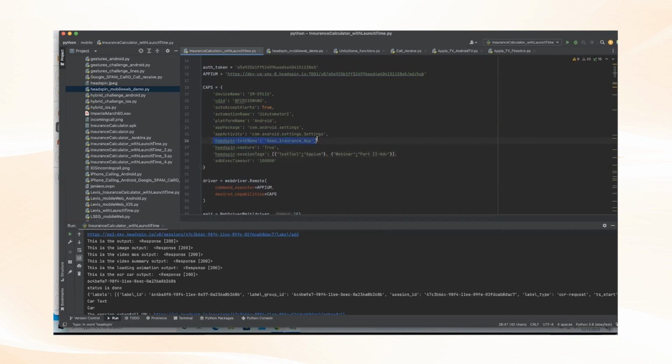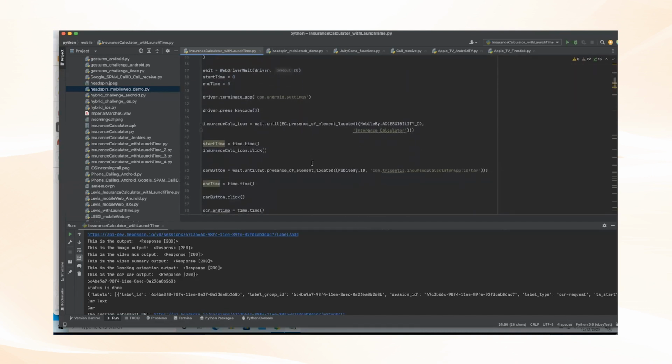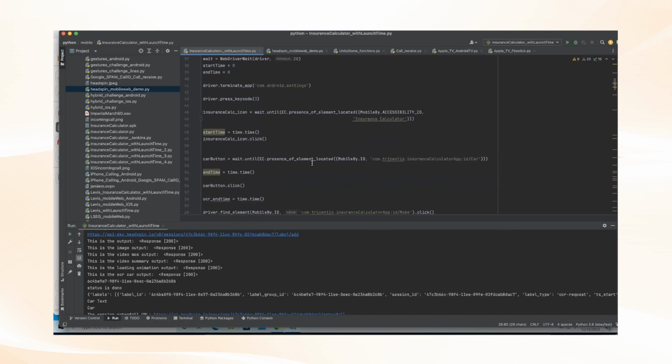This is where I'm setting it to be assigned to the Demo Insurance App user flow. This is where I'm specifying that I want to do the network capture. And then I'm setting some session tags. You saw me do the filtering on my session, so I'm setting it to be the webinar part 2 advanced. So within your Appium script, again, start and end times are extremely critical when you're doing these custom KPI requests.